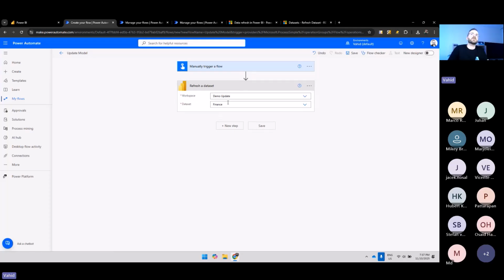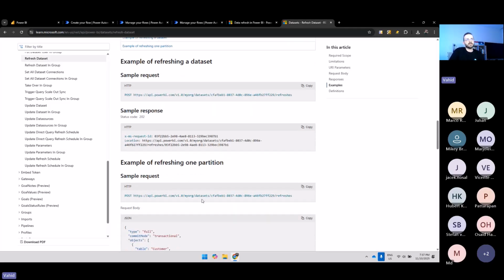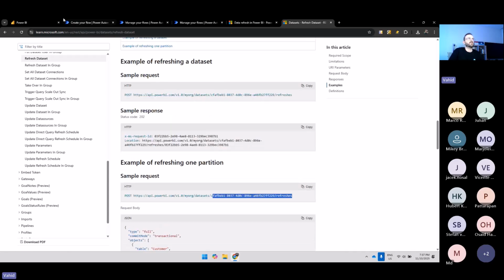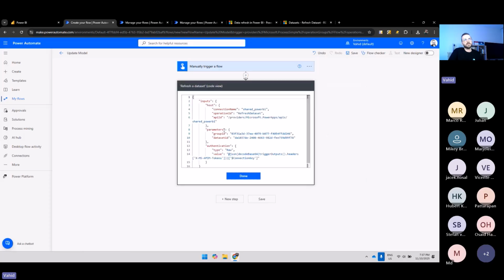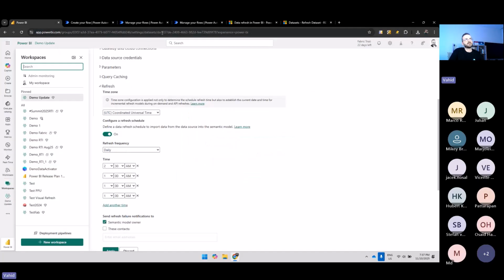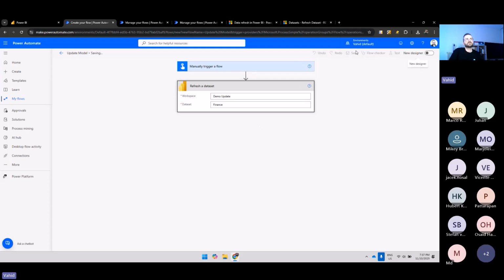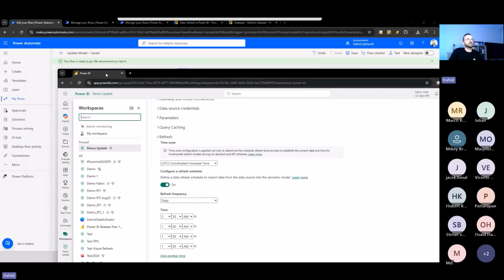Behind the scenes, what we are doing when we select these items is adding the dataset ID and the workspace ID for this API, so this is running that API. If I click on Peek code, you can see the group ID, meaning the workspace ID, and the dataset ID for that dataset. Here you can see the dataset ID, and that's exactly what's added here. So that's it. Let's save it, and now we can test it. Let me bring this here.